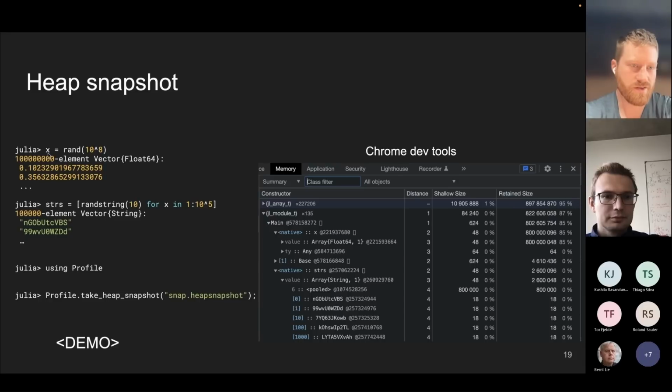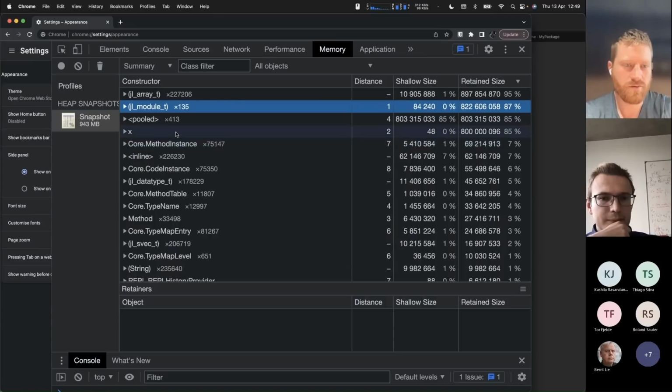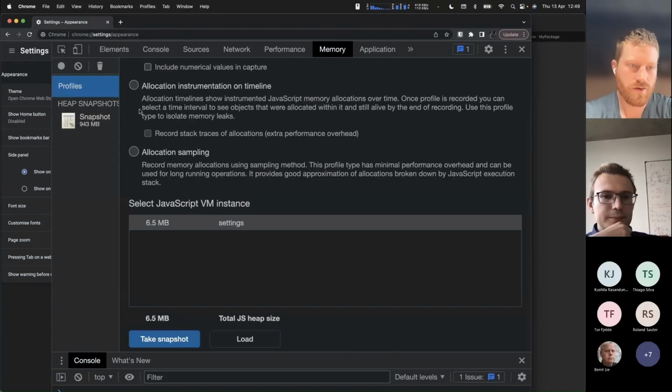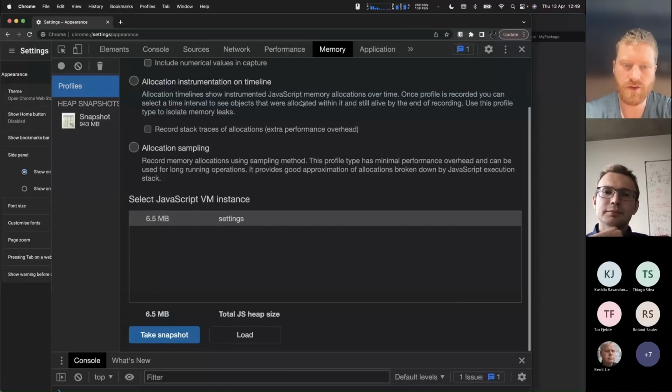As an example here, I just created a vector of 10 million random elements, and then a bunch of random strings. Now these are in the Julia session, in memory. Then I can load Profile and take a heap snapshot of this. It's going to take a second or two and dump to this file. If I go to Chrome now, to the debugger or the tool in Chrome, I can load this file that Julia dumped. And I've loaded it here.